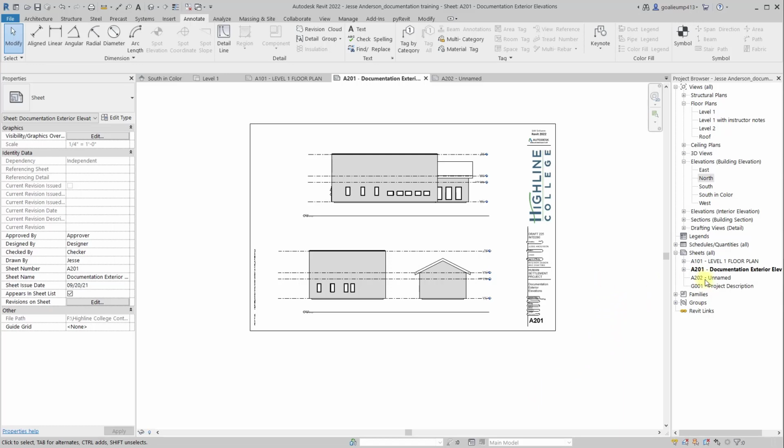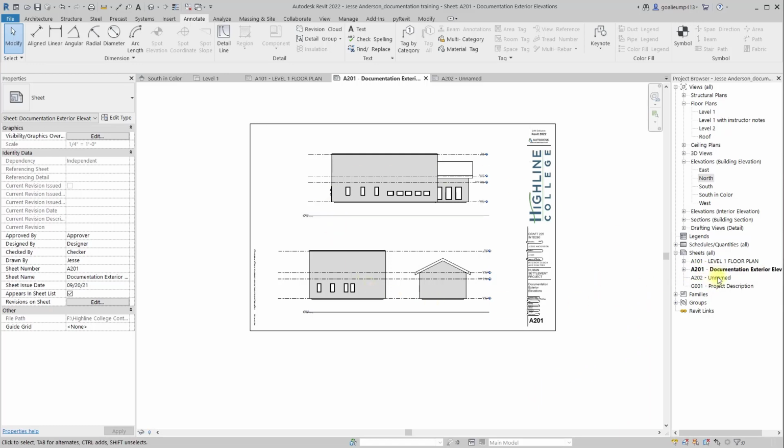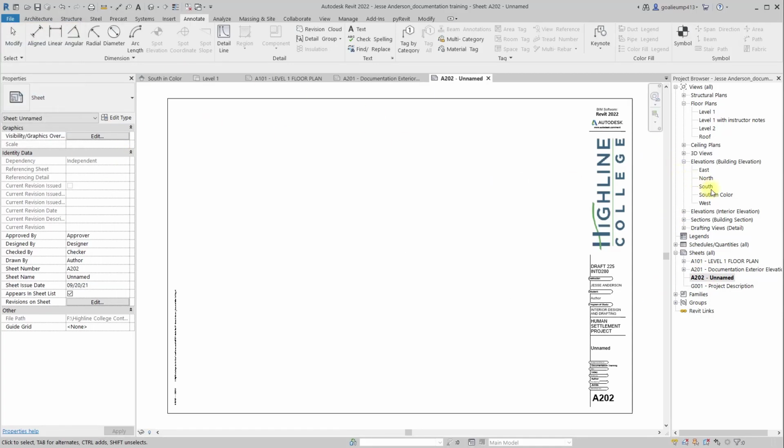Now we're going to go to A202 next. And using the same techniques that I've shown you here, on A202, drag in the other two exterior elevations, south and west. Drag them and drop them onto the sheet, align them, make all of the adjustments I showed you on A201, and then from there, make sure to save your file.